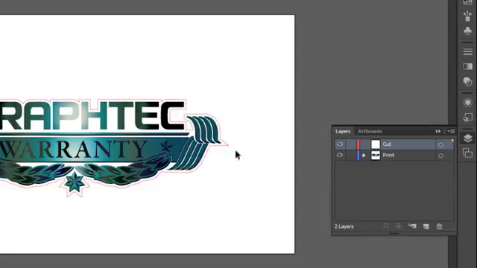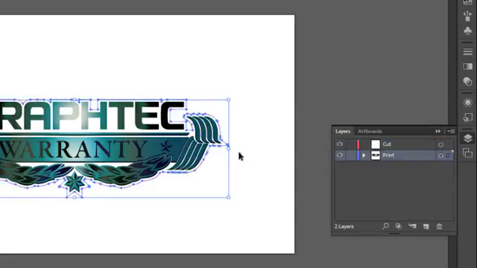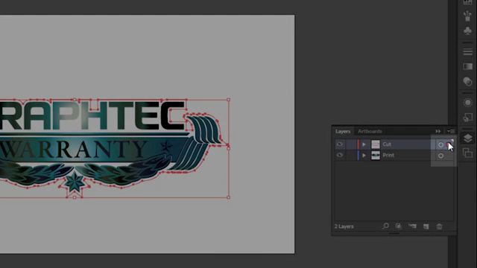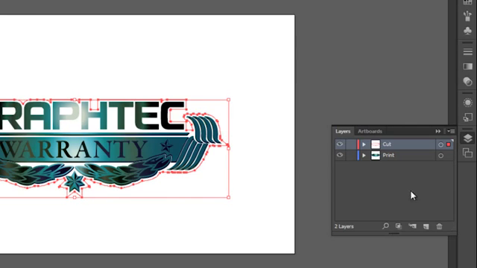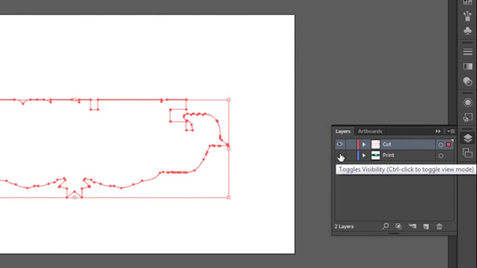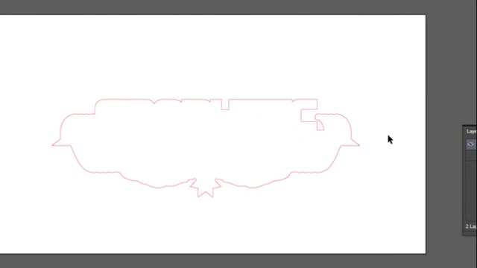Now we can assign the cut path to the cut layer by clicking on the cut path and dragging this dot to the cut layer. This will assign the cut path to that layer. To check this, we can turn off the print layer and this should leave the cut path.